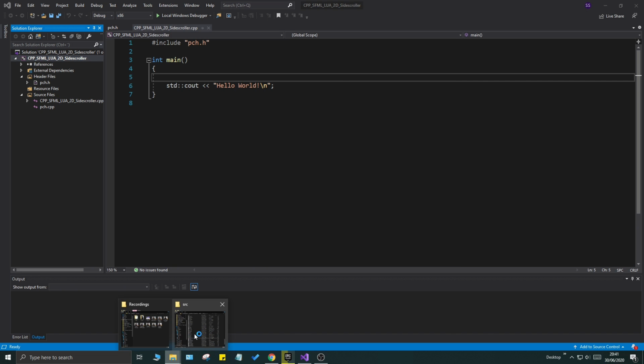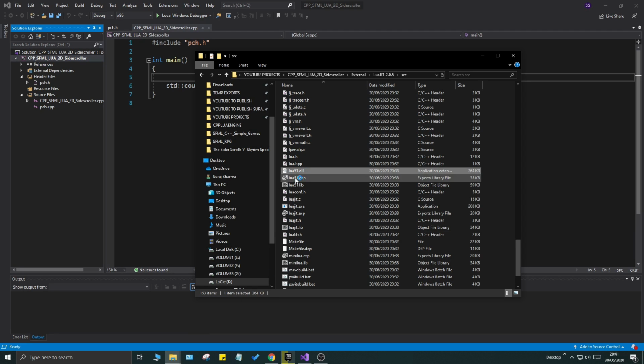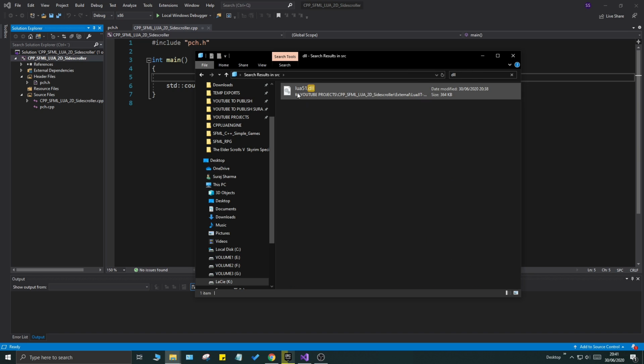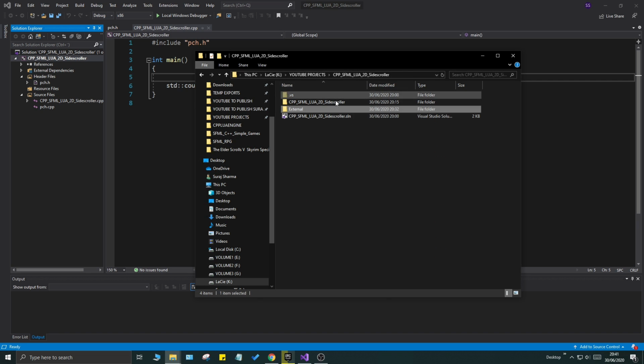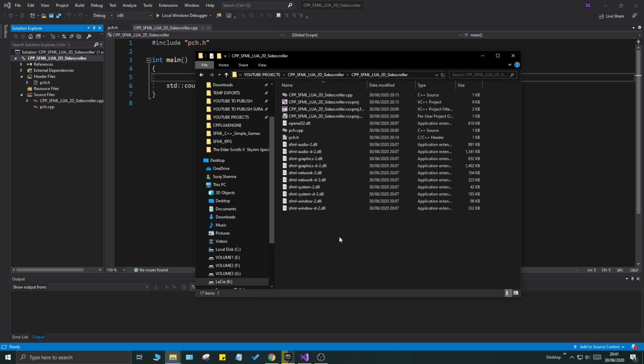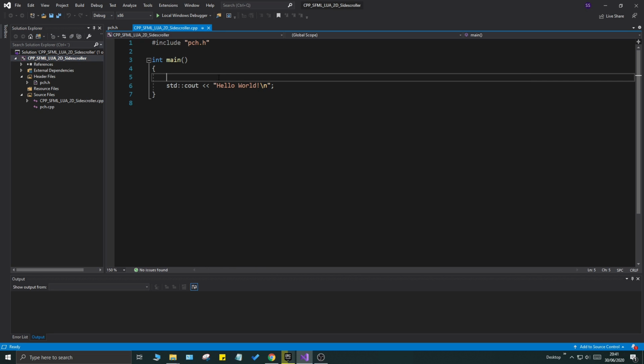Now we just have to copy a few DLL files. So I want you to copy the Lua51 DLL. You can actually just search for DLL here and you'll see all the DLLs you need to copy. That's the one. So control C on that. Again, go back to wherever your source code is and just paste that in there. Lua51 DLL right there. We're linked and ready to go with Lua.